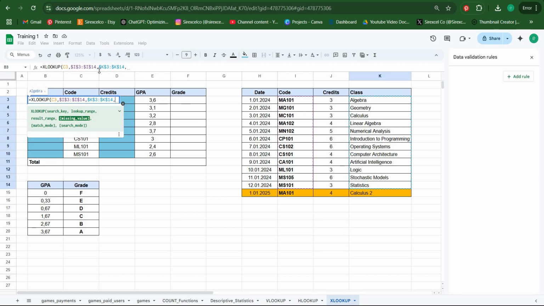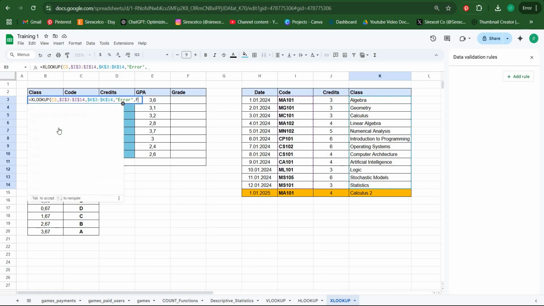Just an important note that these two arrays should be the same size. The missing value stands for what this function should write if there is no value like this. Let's say error for now. Put your delimiter, and now the match mode. Just like we learned, we either put 0 or 1, so we need an exact match, 0 or false.